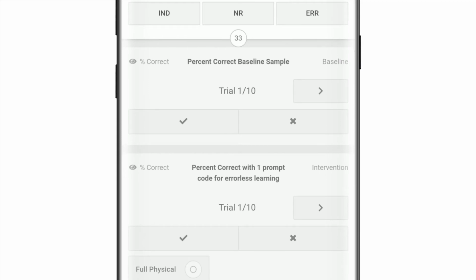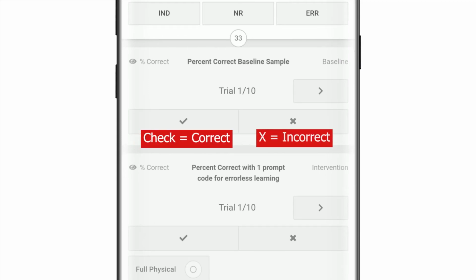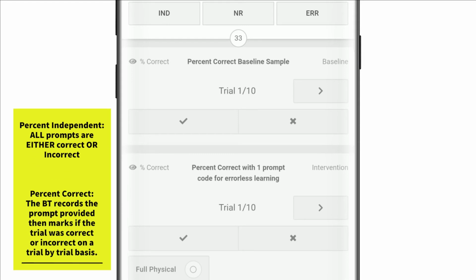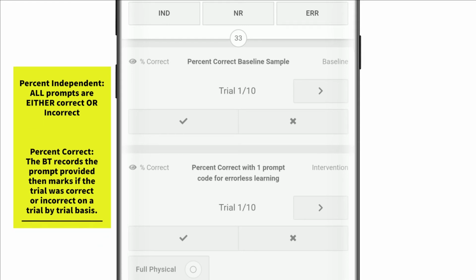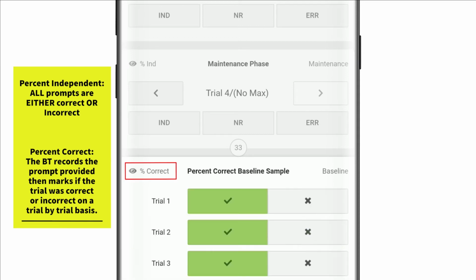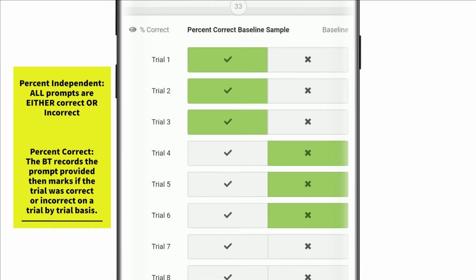This data type uses a check to indicate correct and an X to indicate incorrect responses. This data type is used when a supervisor wants to separate prompt codes and data from whether or not a response was correct or incorrect, rather than being tied together as it is in % independence. In our baseline sample here, you can see that when selected, it works very similarly to %independent. Check is correct and X is incorrect. It can even be expanded with the eyeball button like before.